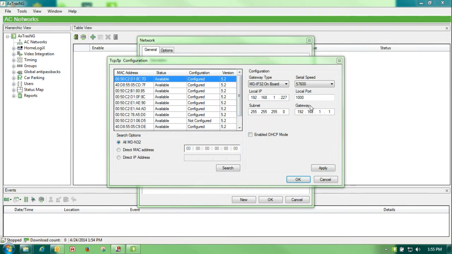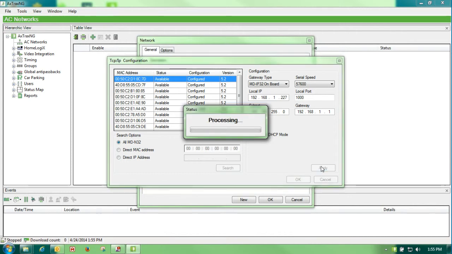So you always want to make sure that you match your gateway to the PC exactly, your subnet to the PC exactly. The first three entries of your IP will be the same, and in our particular case, it has assigned the IP address 227. We would just leave it in that. We hit apply to process this to the panel to give it its IP address.